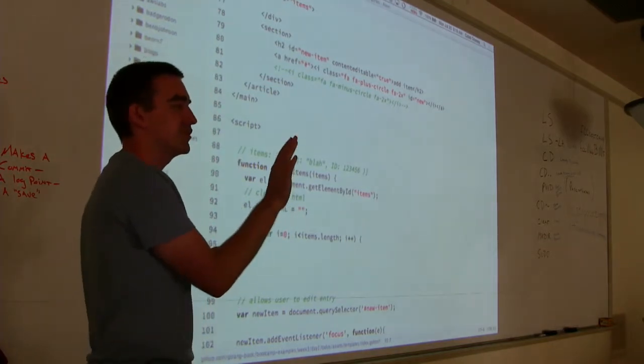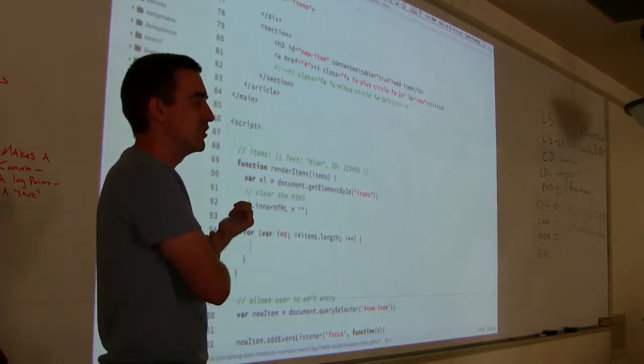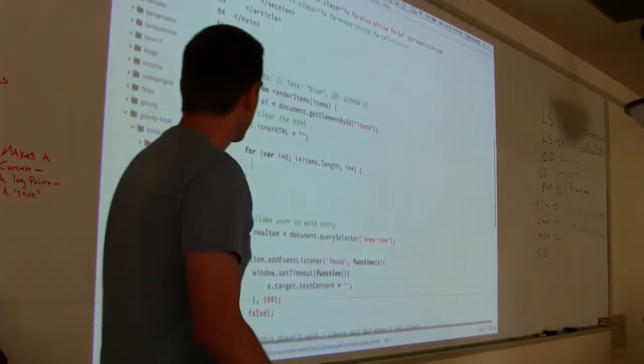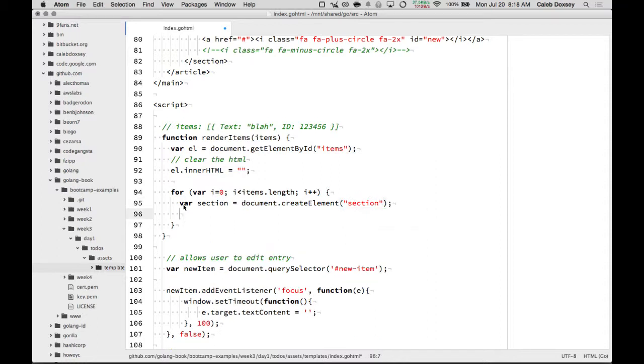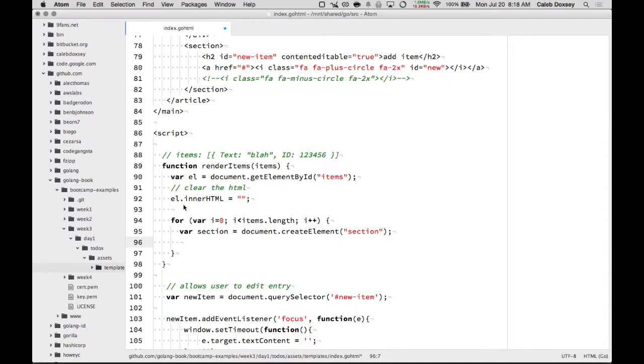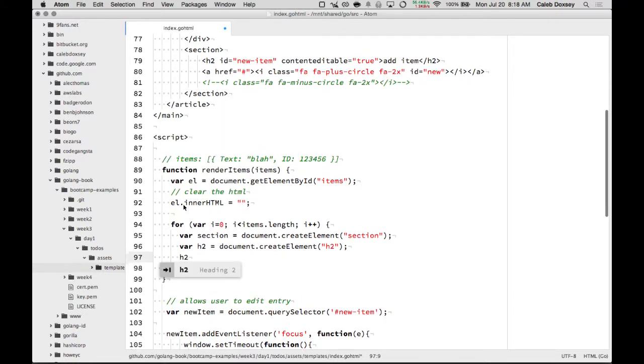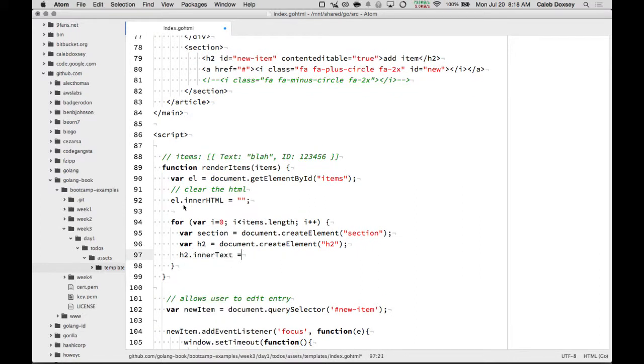So I'm just making it so that it always clears. You always start from scratch, and that'll just be easier for us. So we loop over the items, and we've got to build a section. So create element. And what is the section going to have in it? An H2. And what the H2 has is inner text of the text content, sorry. I guess we're going to call it text. Does that look right? Yeah.